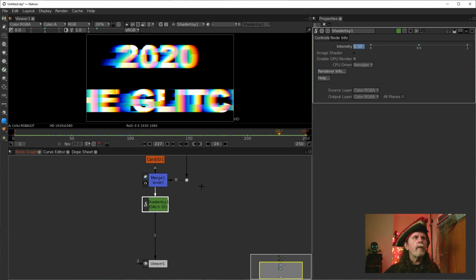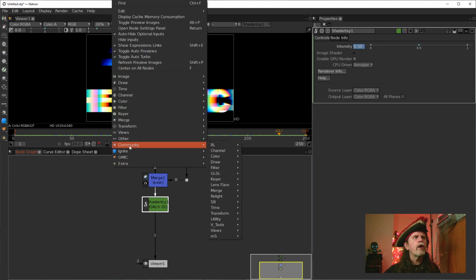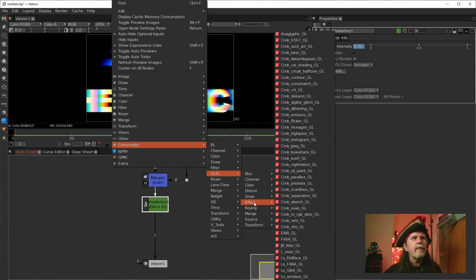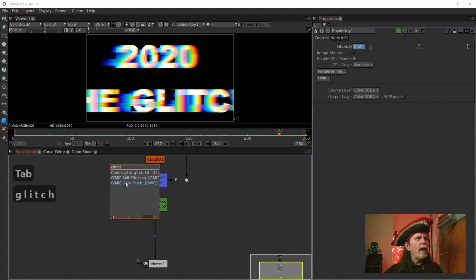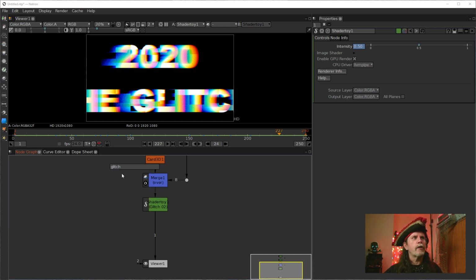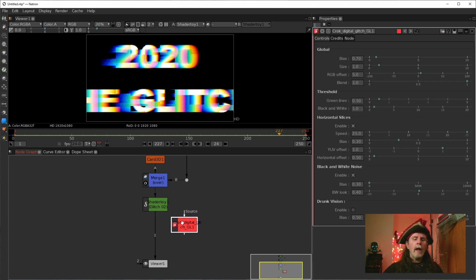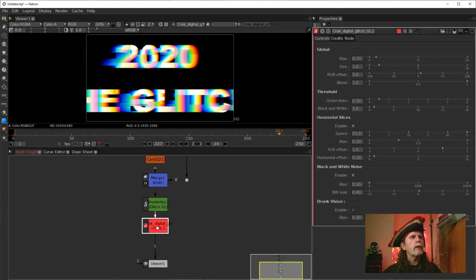So if we right click in our view, go to our community plugins and go under GLSL, and look under effects, I believe this is where the glitch was. I'm not actually seeing it. You know what, it's probably faster if we hit the tab key right about here and type in glitch. When we do that, we can see it's called digital glitch. I was looking under G. So we go digital glitch, which brings up this. Now this is basically a user created plugin.